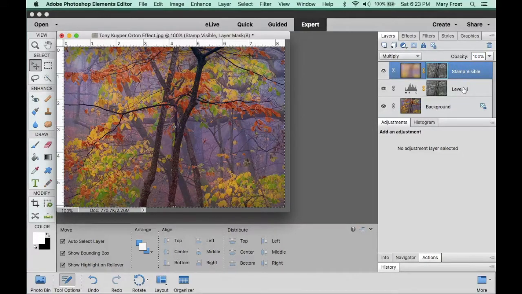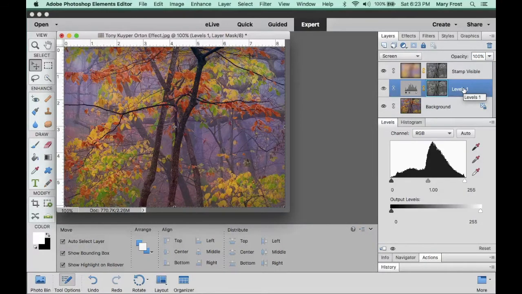Now go back to the levels 1 section, and that's the section where we generally lightened everything in the image. Apply the opacity slider to it, and notice that you're darkening the entire image. So that one affects the entire, well, it doesn't affect the entire image, it affects, again, the lights. But you can darken those lights if you think they're too light.